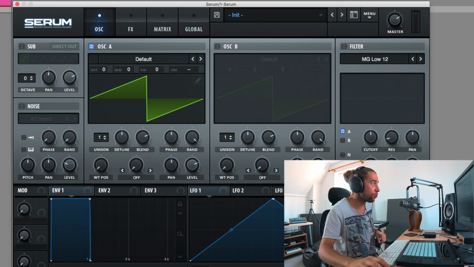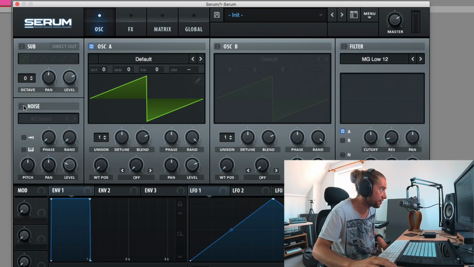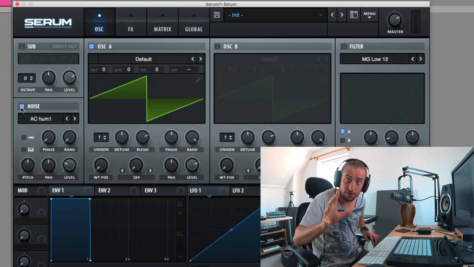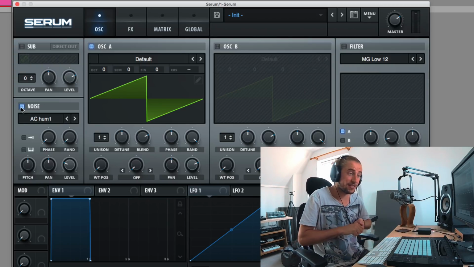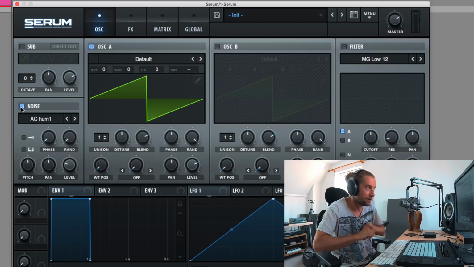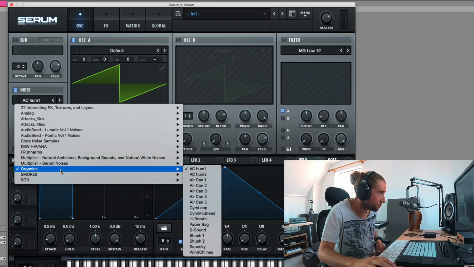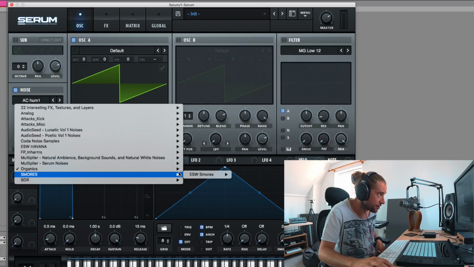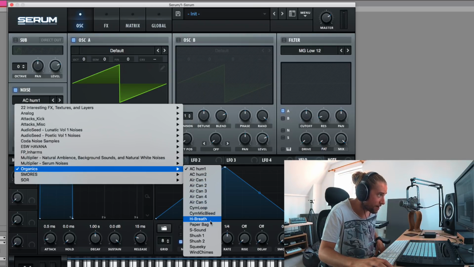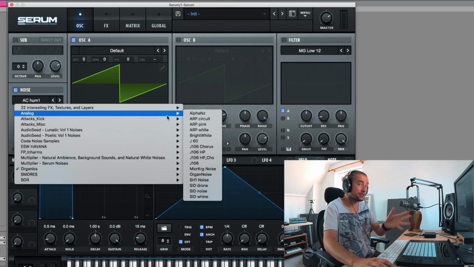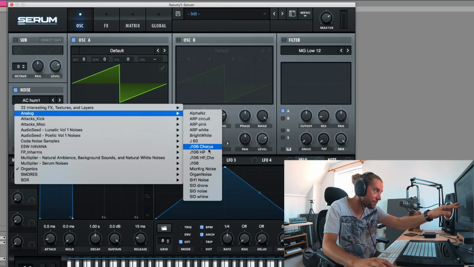And there's this thing in it called the noise oscillator. You can click it like that, turn it on. Now, the noise oscillator itself is basically a sampler. It plays samples. By default, you get a whole bunch of samples. You get stuff like these organics, the sound of an air can, a paper bag, a shush noise, some kick attacks and so on. Basically, some samples, and some white noises too.